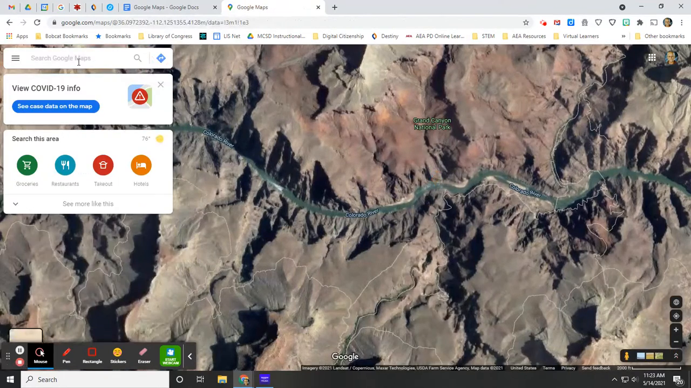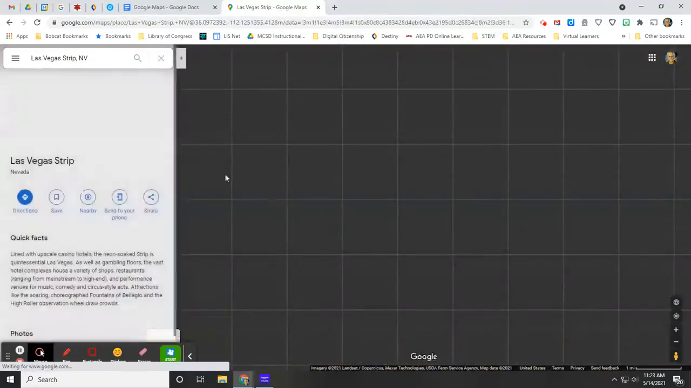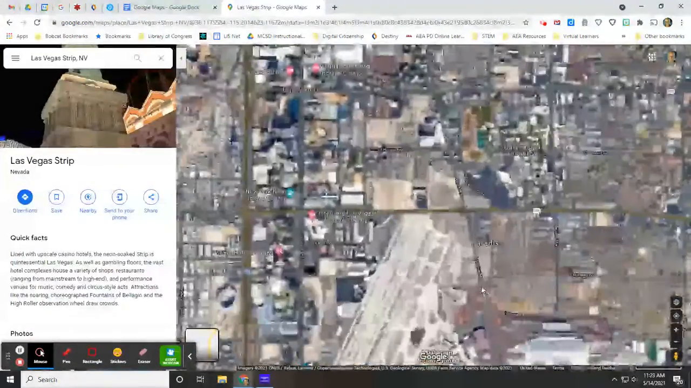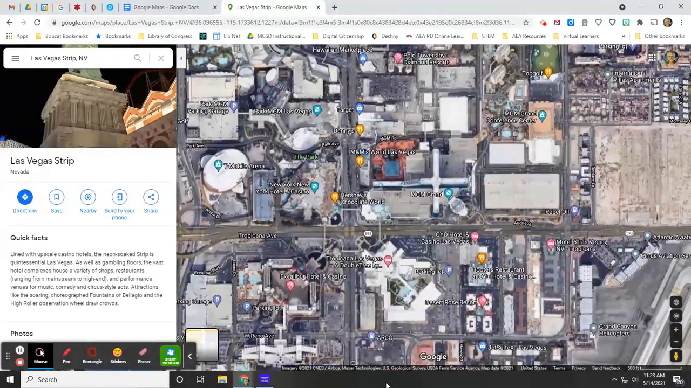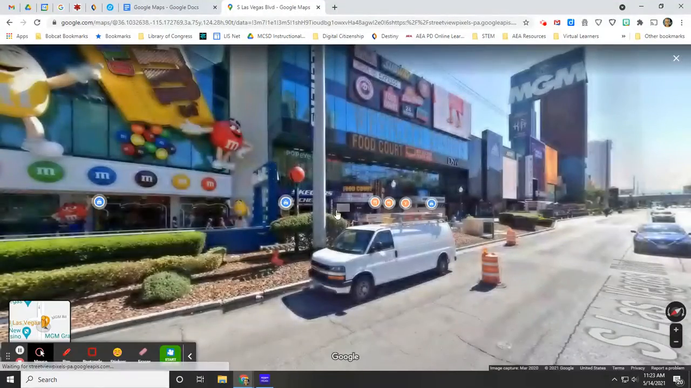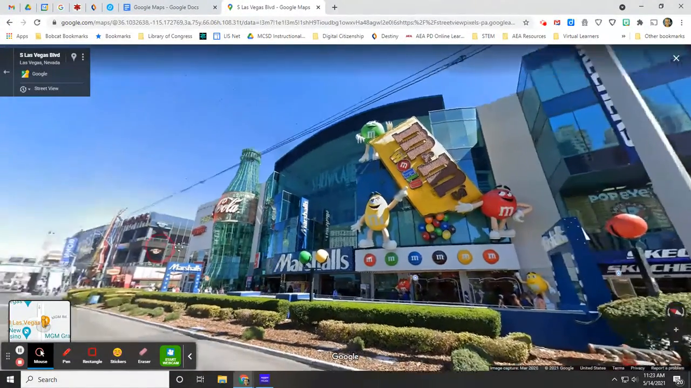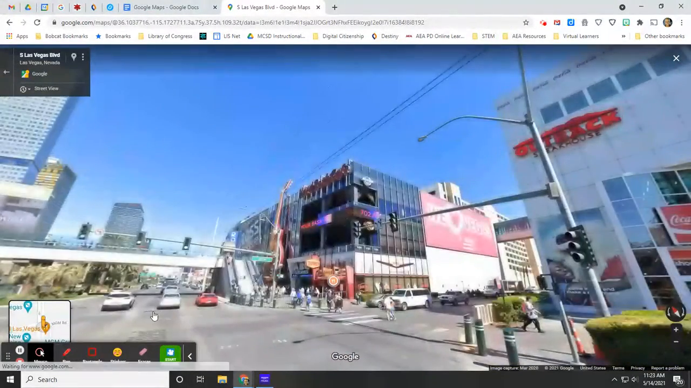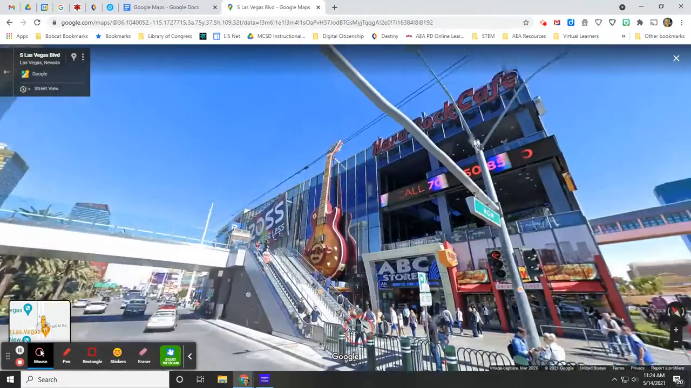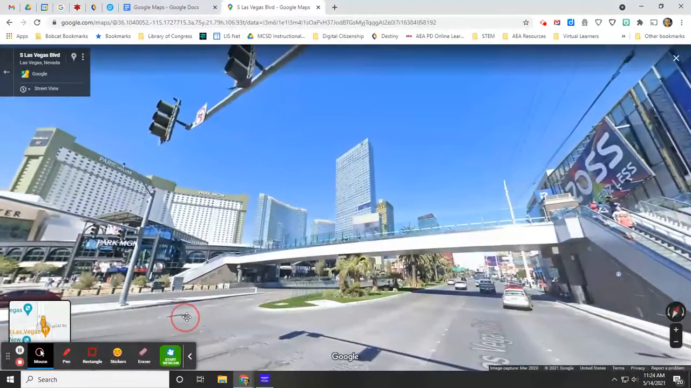Maybe you'd like to go to Las Vegas. The Las Vegas Strip, see all the hotels. Oh, there's M&M's World. Let's see what that's like. There it is, M&M's World, right next to Coca-Cola, next to Outback Steakhouse. This looks like some music place down there. Let's see what that is. Oh, Hard Rock Cafe. Okay. Look at that. You're in Vegas.